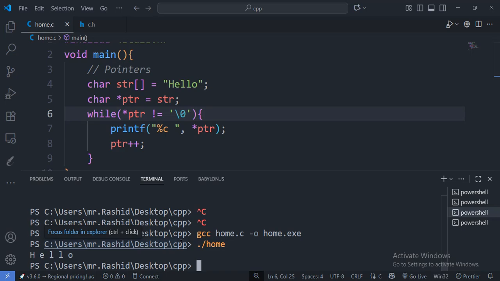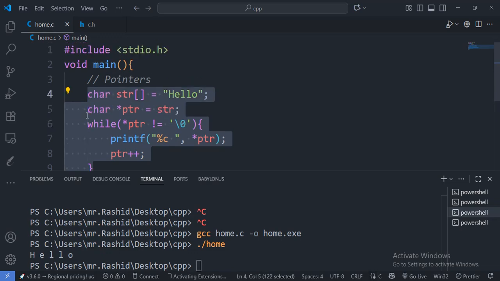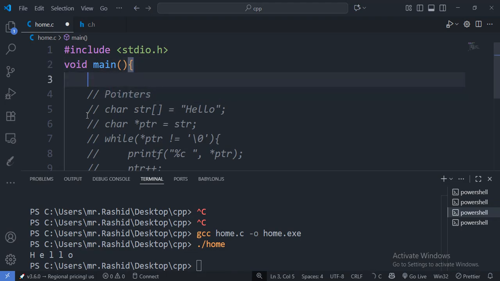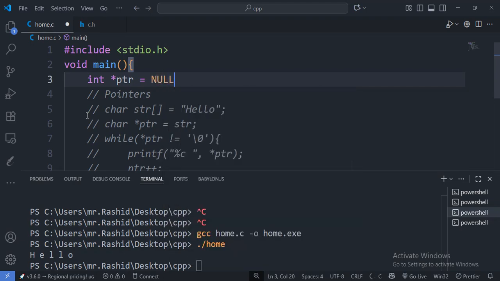Okay, so let us now take a look at null pointers. A pointer that does not point to anything should be assigned null. So let me comment out all of this code, then come here and create a pointer that does not point to anything, ptr, and make it null like that.